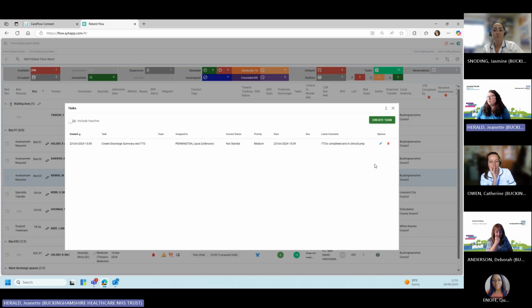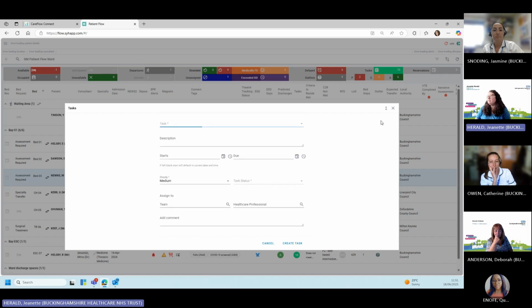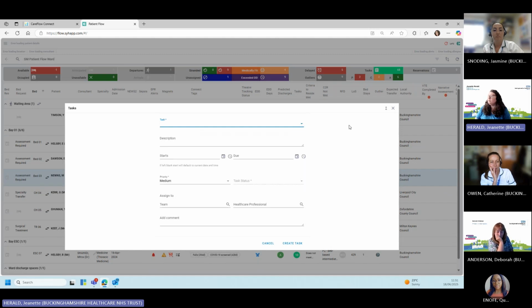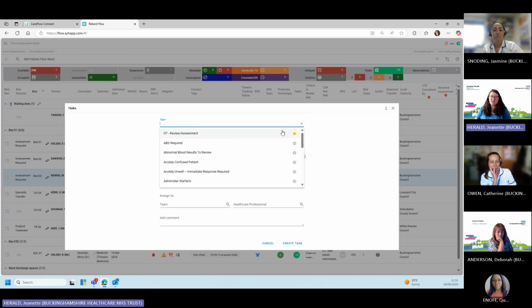To create a task from Patient Flow, it's the same process as in CareFlow Connect. You just click on create task and it looks essentially the same. There is a slight difference though: when you go to the task drop down arrow, you have these stars here so that you can set favorites. If there's a task that you're using over and over again, you can click on the star, and then the next time you go in to create a task, it will show up at the top. So you don't have to search the whole drop down list for the task that you're looking for.